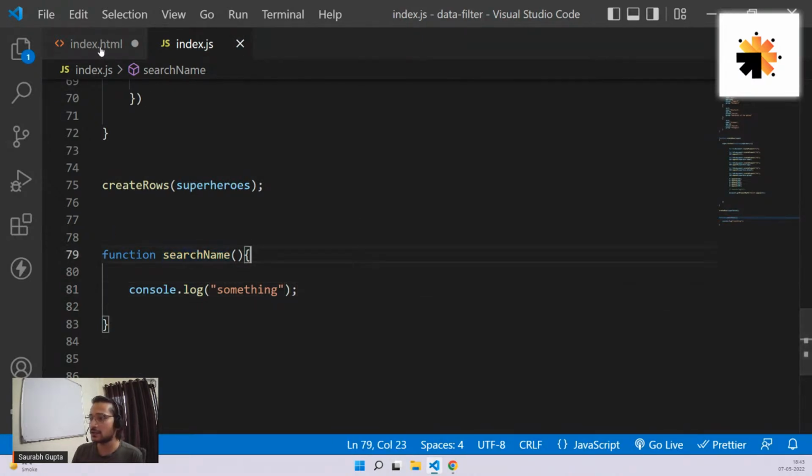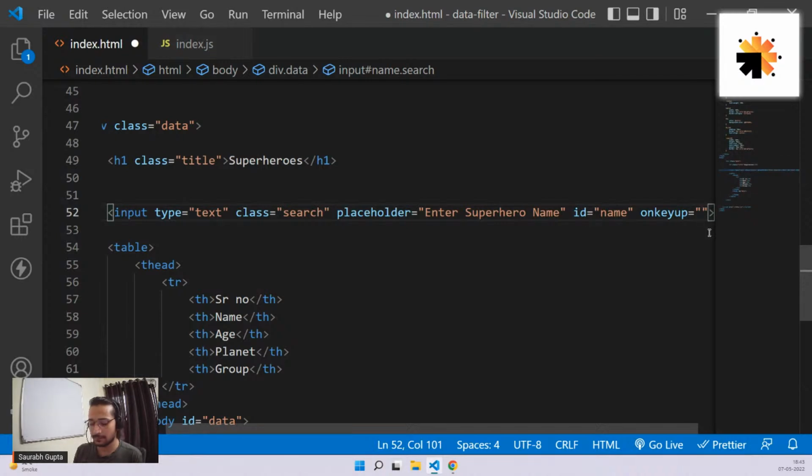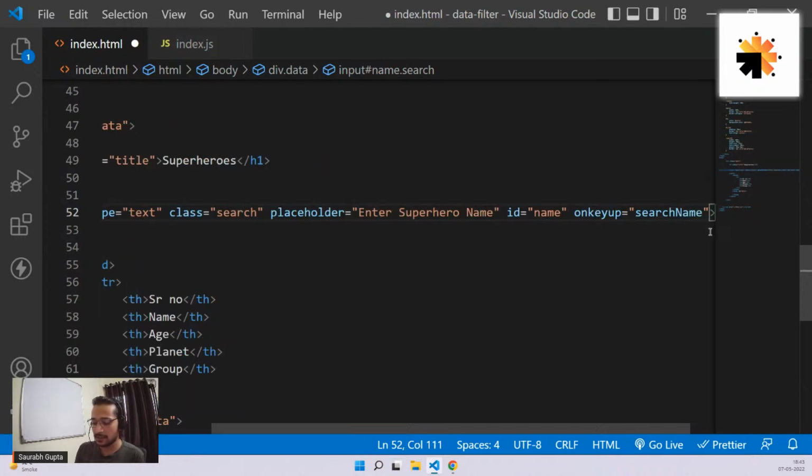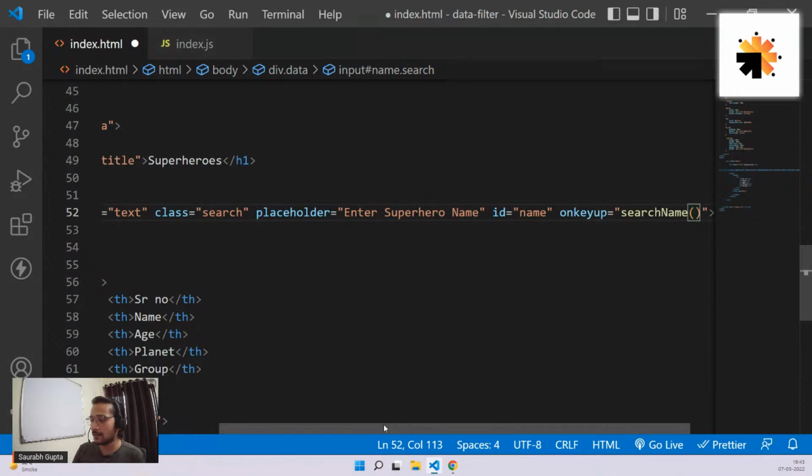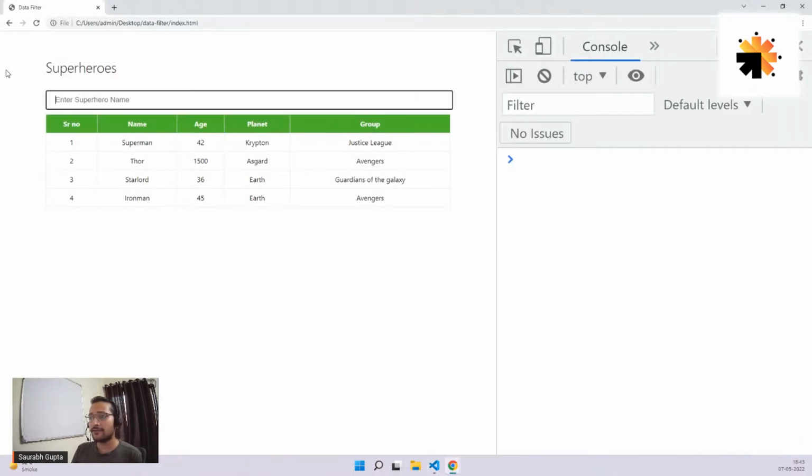Okay. Now let's copy this function from here and let's pass it here. So on key up, search name should be called. That's what I'm asking. That means whenever I go here and start typing, see that, everyone? That function is called and something is getting printed. Guys, can you see that, everyone?